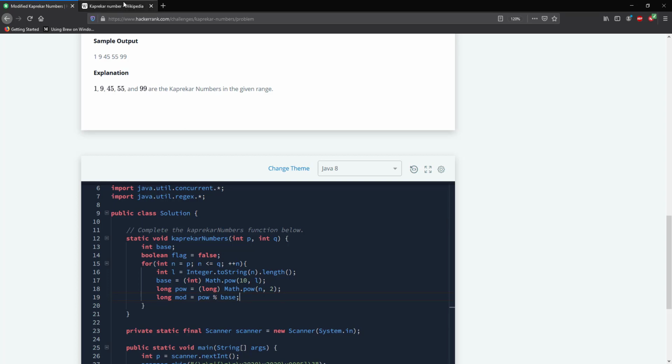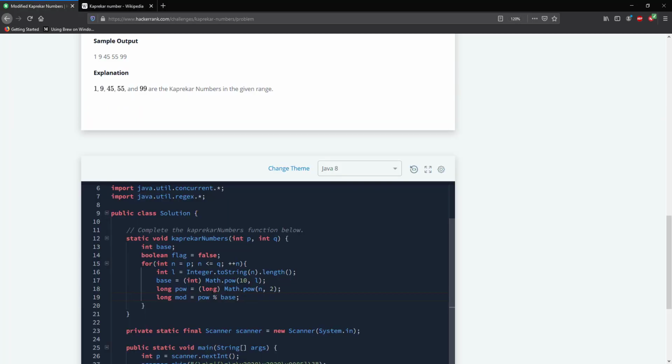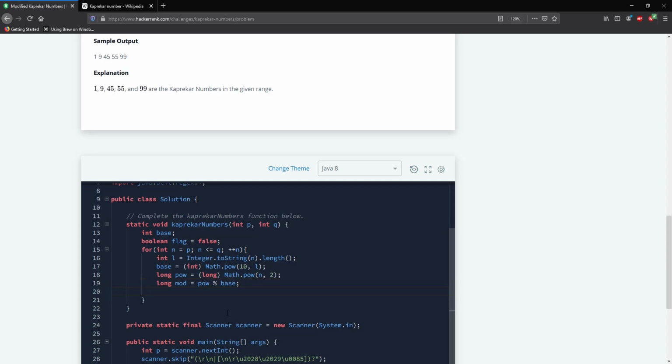And then the next thing we need to do is the actual division. So we need to take n squared minus the mod, over the base. So you take the power that we got minus the mod, and divide that by the base. In this case, just make a variable. I'm going to call this one div. It's going to equal power, minus mod, and then divided by the base.